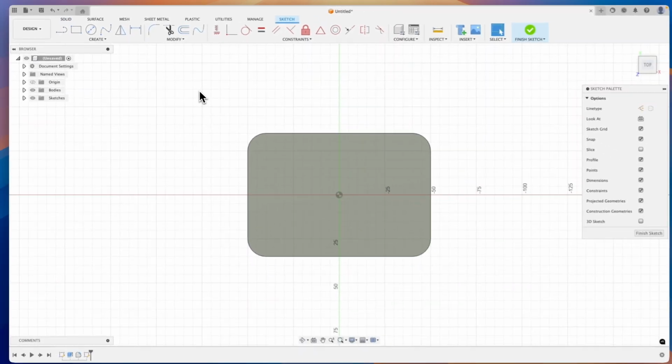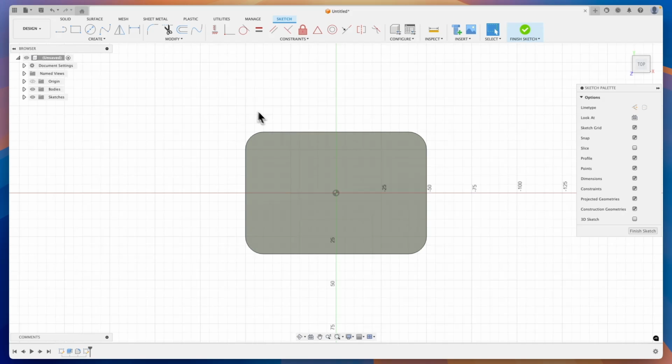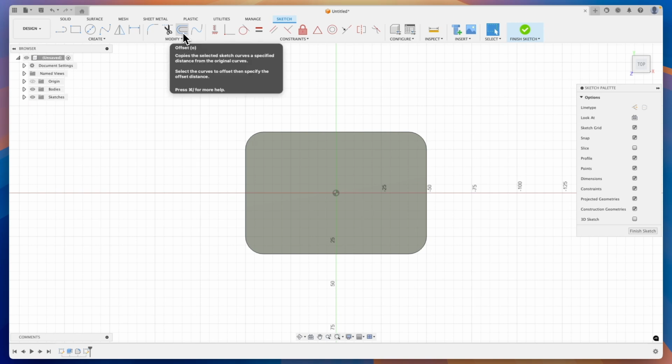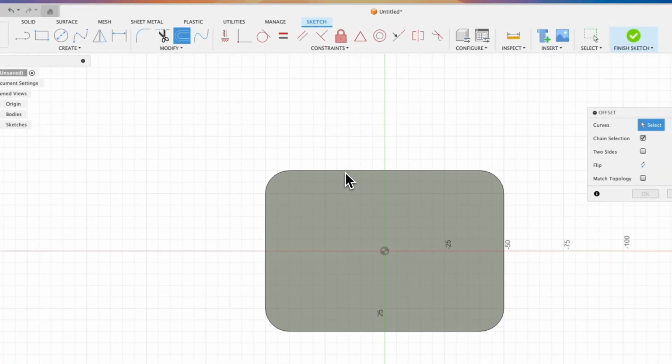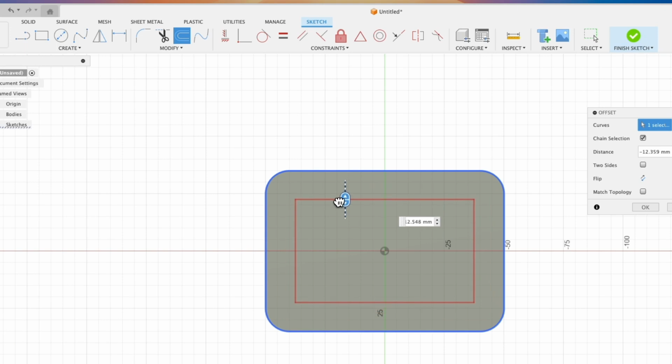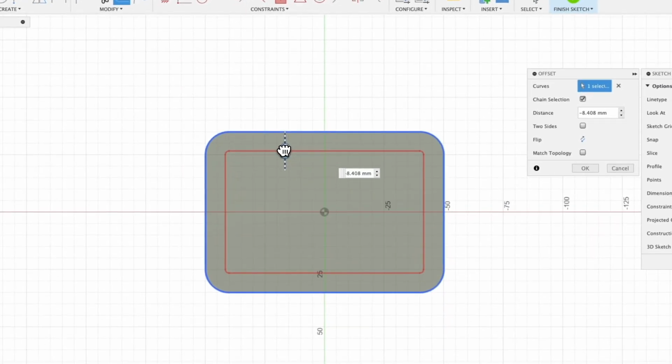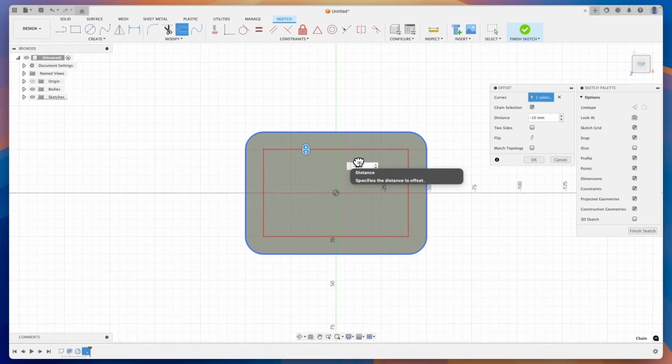Here we will create this sketch in such a way that we will create geometry by offsetting the outer edge of the solid. To do this, we select the Offset command, select the edge of the solid, and here we specify the offset value. We will offset inward by -10 millimeters. We enter that value and press Enter to confirm.